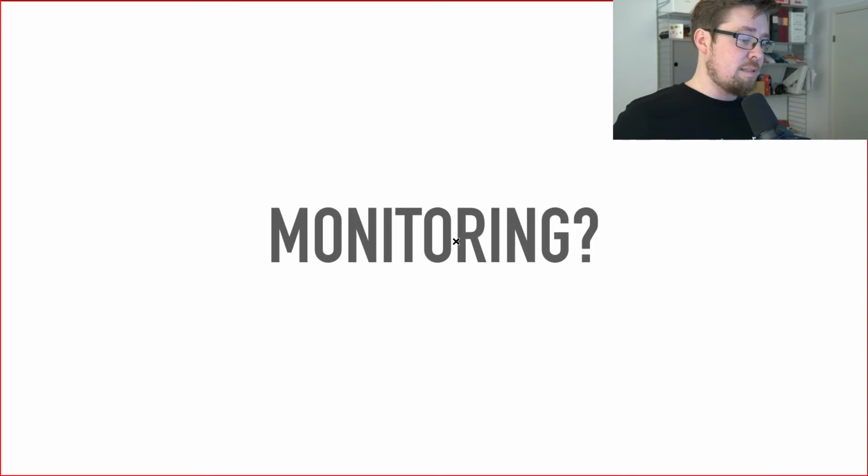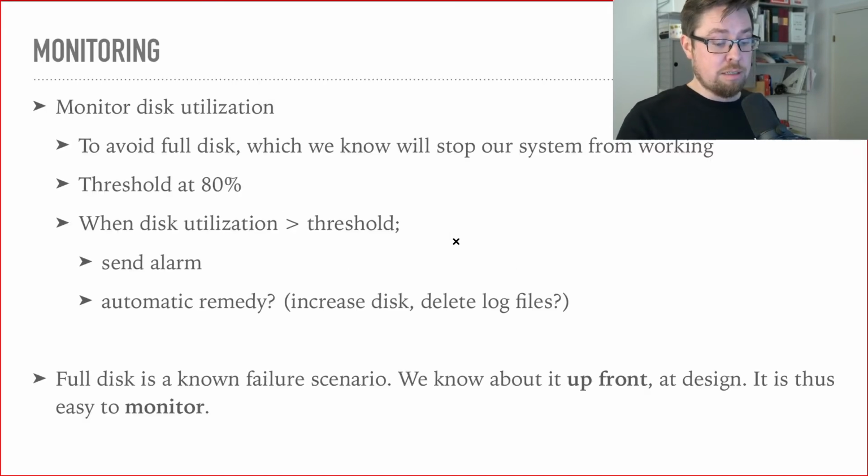So is this the same as monitoring? Is observability the same thing as monitoring? I'd say no, it's not. Observability is related but not equal to monitoring.